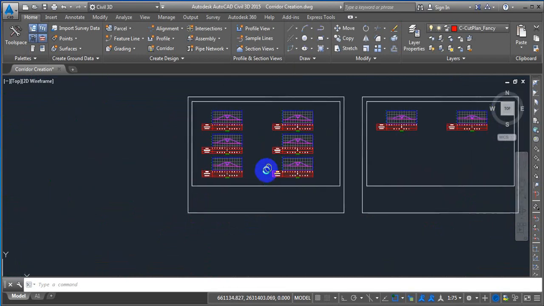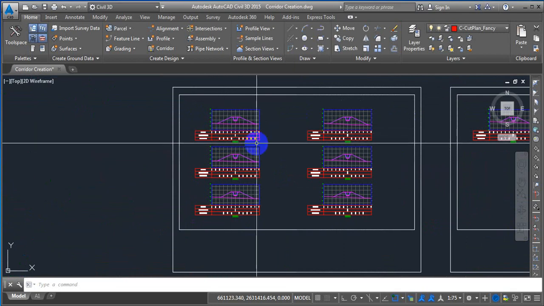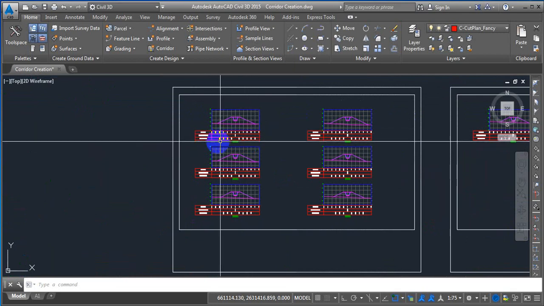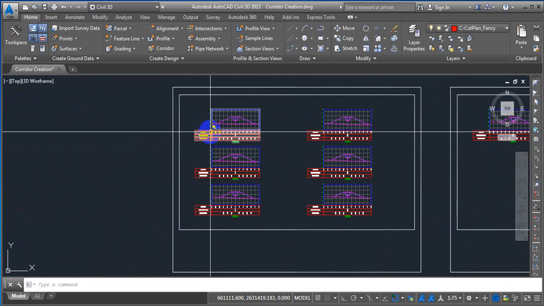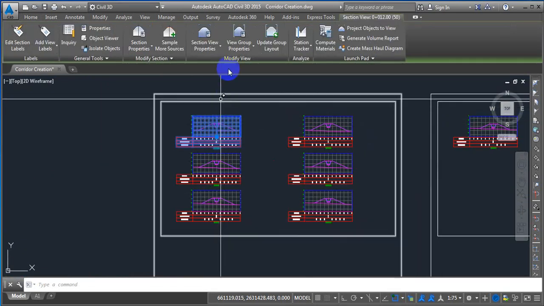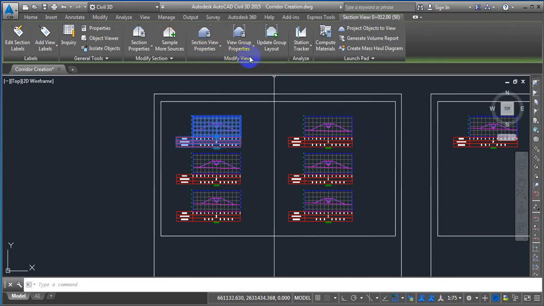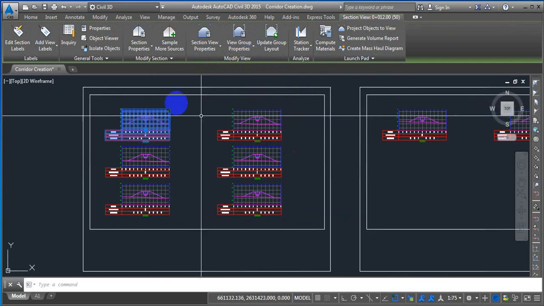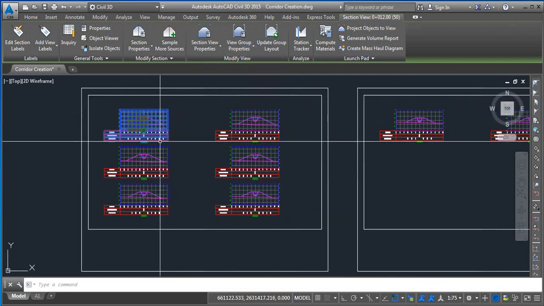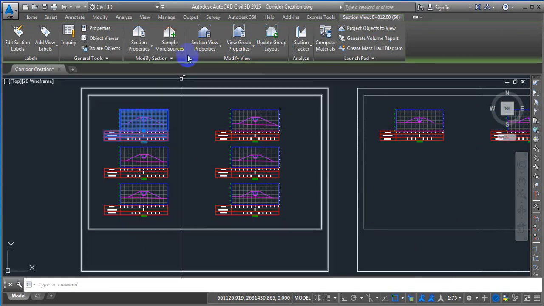Now, let's say I want to make any changes to the view band, how do I do this? If I select this section view and come over here, I can see that there are two commands, section view properties and view group properties. If I want to make any change only to this section view, then I can use this section view properties.